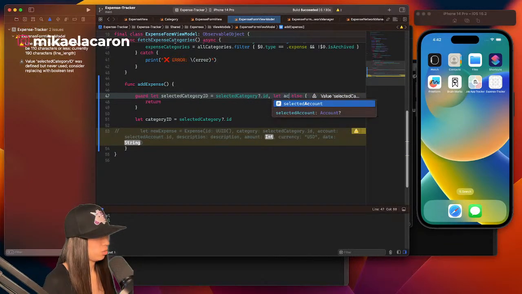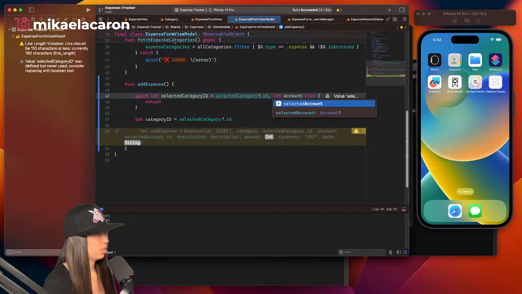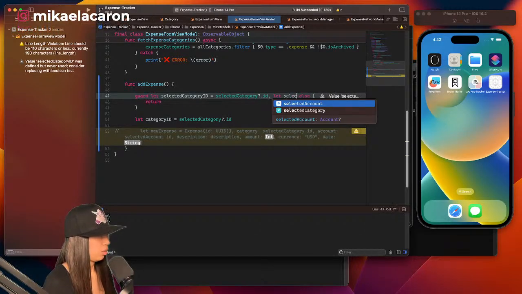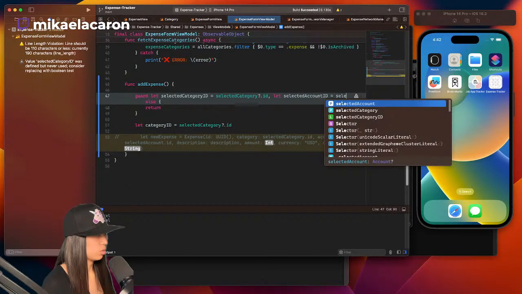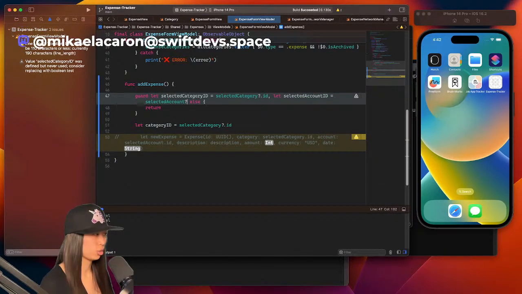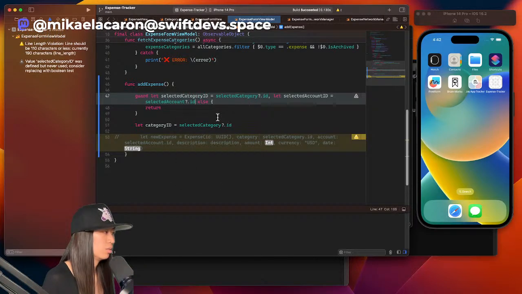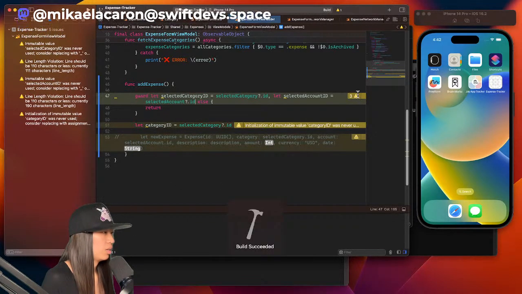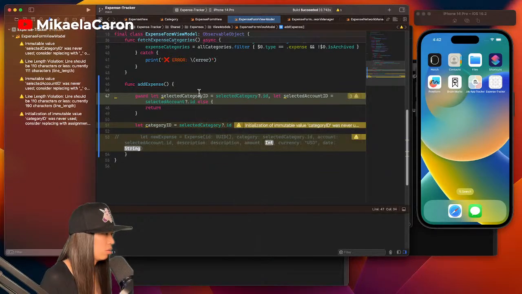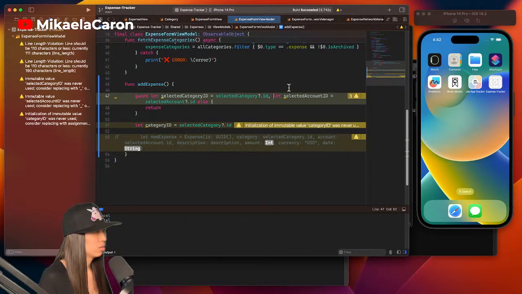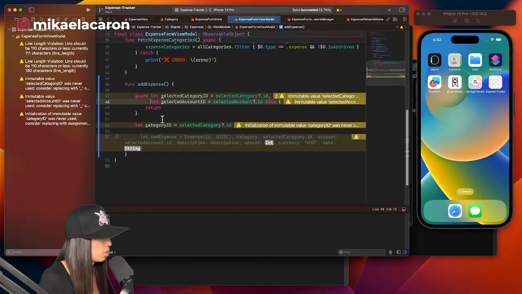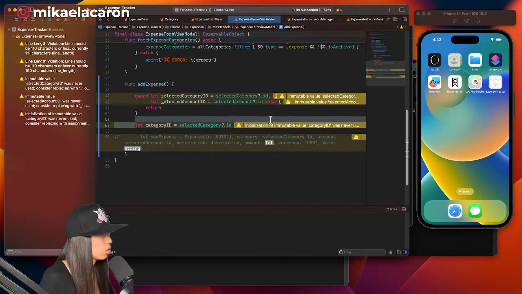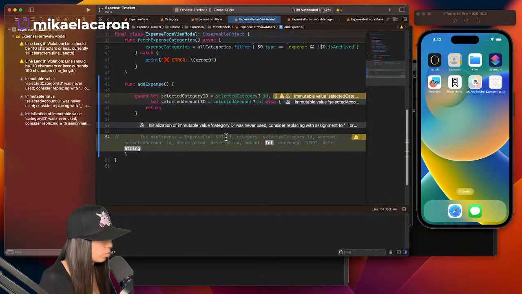But let's do selected is equal to selected account question mark dot ID, and that gives us that. And then we can take that. So many warnings. Like, calm down. It's fine.